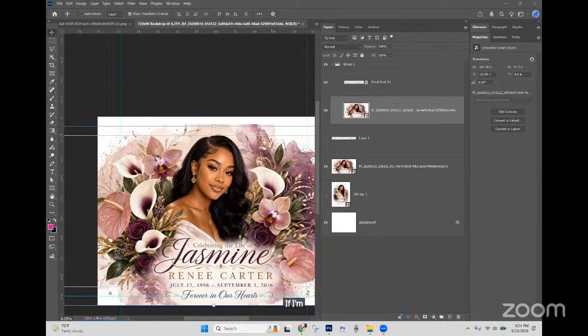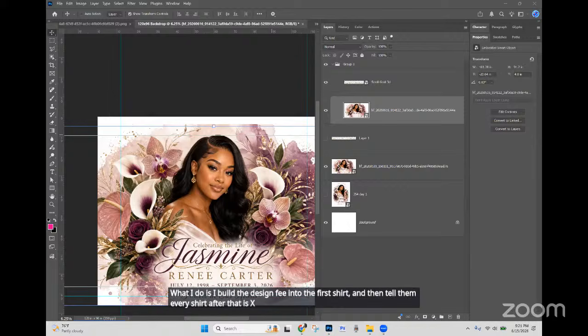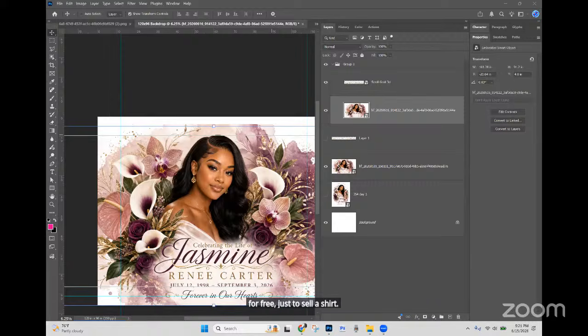If I'm doing, for instance, a memorial shirt design, then typically what I do is I build the design fee into the first shirt and then tell them every shirt after that is X amount of dollars. That's one of my marketing strategies, because I don't want to just do a memorial design for free just to sell a shirt. And so many times, y'all could tell me in the chat if you've done design for free just to sell a shirt. And it's not worth it, because it's a lot of your time built up into it. So what I do is I'll say, hey, the first shirt, front only, is $50, and then every shirt after that is $25. That's the same as me charging a $25 design fee, right?